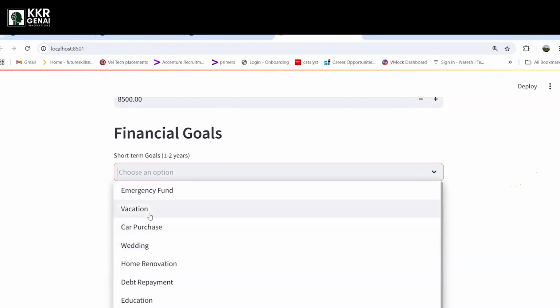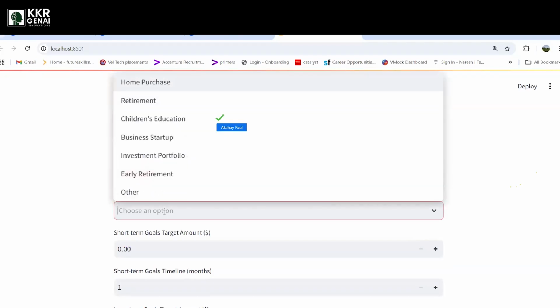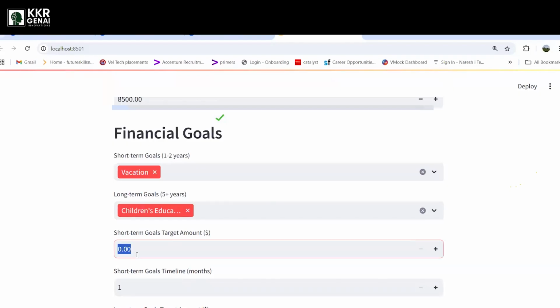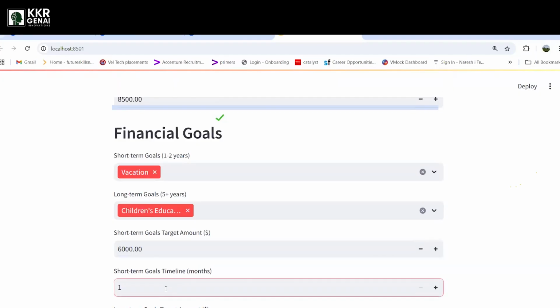So let's say I want to go for a vacation, and for the long term, I have my children's education to take care of. For the short term goal, for a vacation I need like $6,000 to $7,000. Let's say 6,000, and I want it to happen in 5 months.